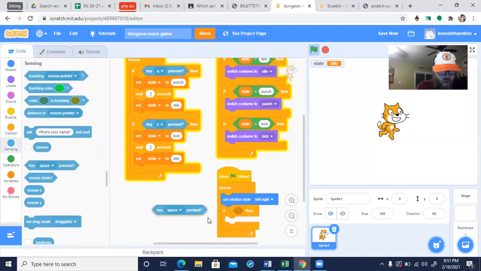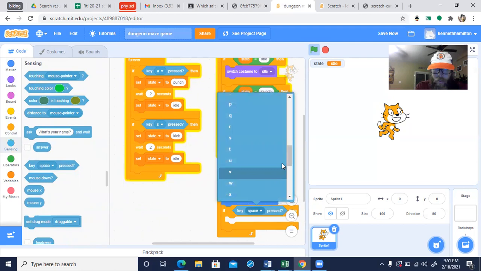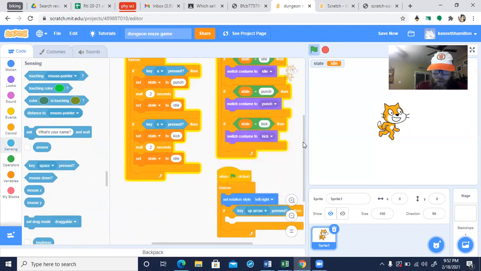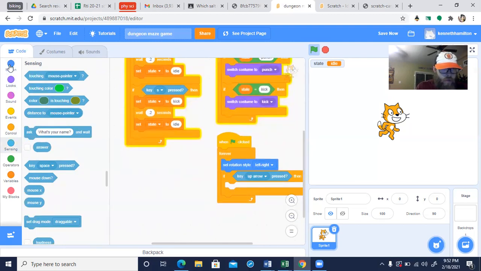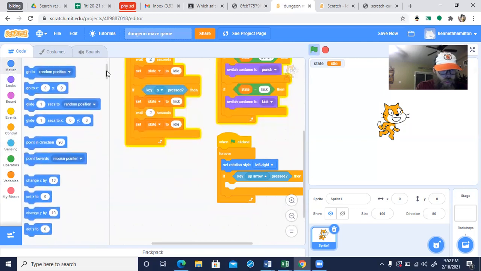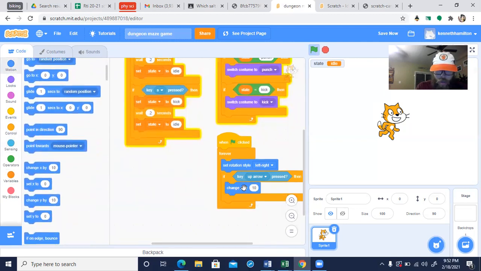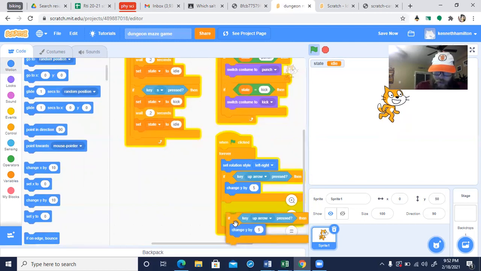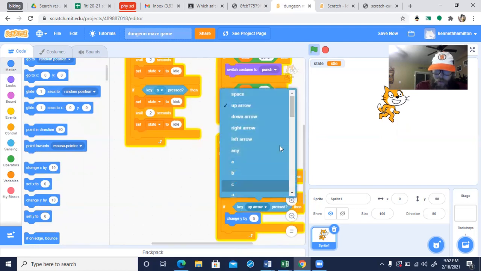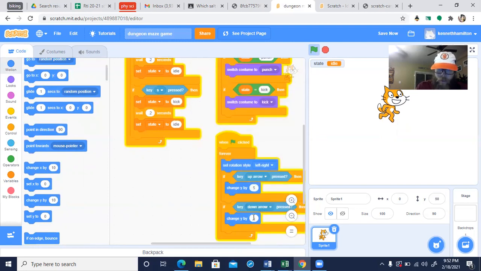arrow button is pressed. There we go. If the up arrow is pressed, we are going to motion change Y by 5. So now when I press the up arrow, he goes up. Same thing to happen. Press the down arrow. Down. So now it goes down and up, up and down.